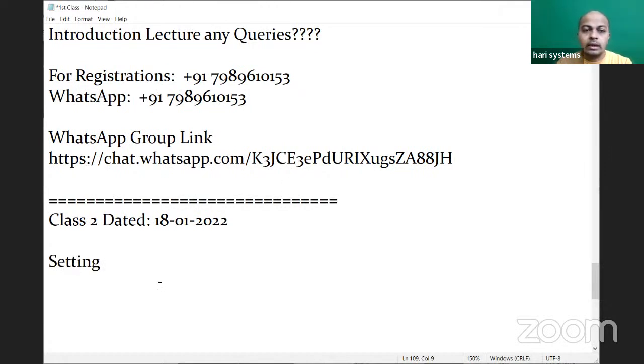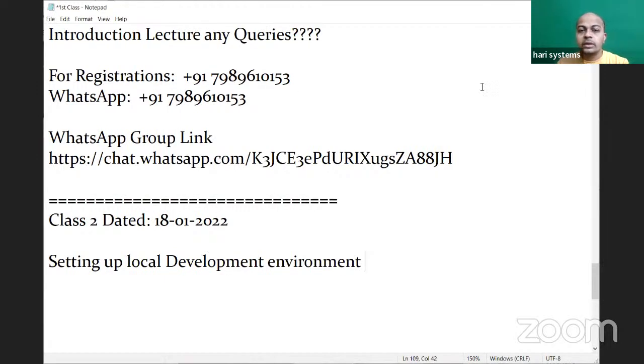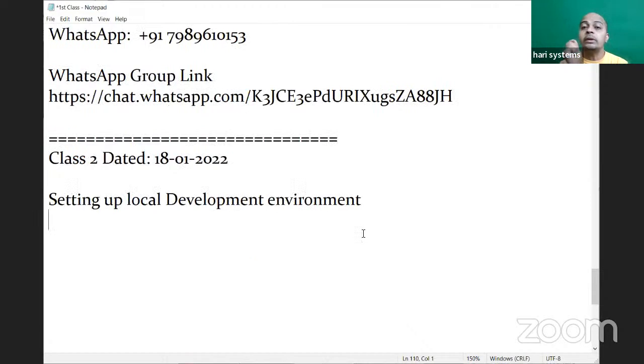So the session is going to be setting up the local development environment. Today we are going to set up a local development environment. Why do we need to set up a proper local development environment? Yesterday also we discussed this information very clearly.